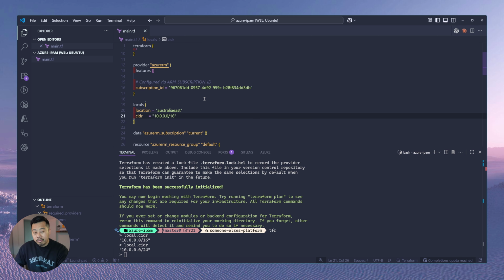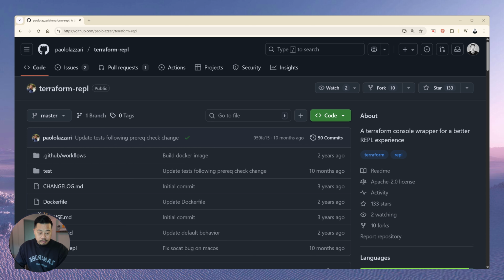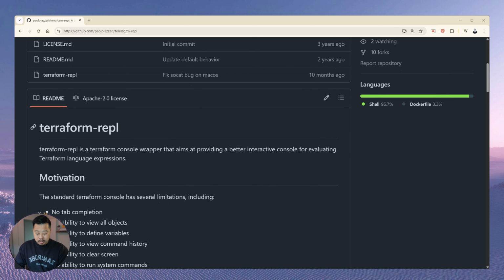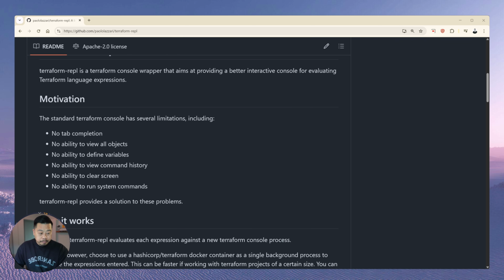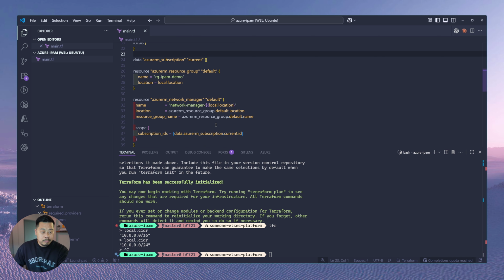I might do another video on it, but it's called Terraform-Repl. Terraform-Repl is the name. Maybe I'll do a video on it quickly. Let's go back to this.